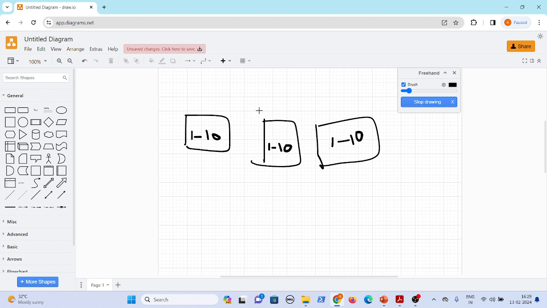Whereas sharding is a different thing. Like here on one machine I can have 1 to 5. On the second machine I can have 5 to 7. Sharding is like you split the data across multiple machines. So this video and the coming few videos are mainly related to replication. We will discuss sharding later. So this is replication, you understood, right?